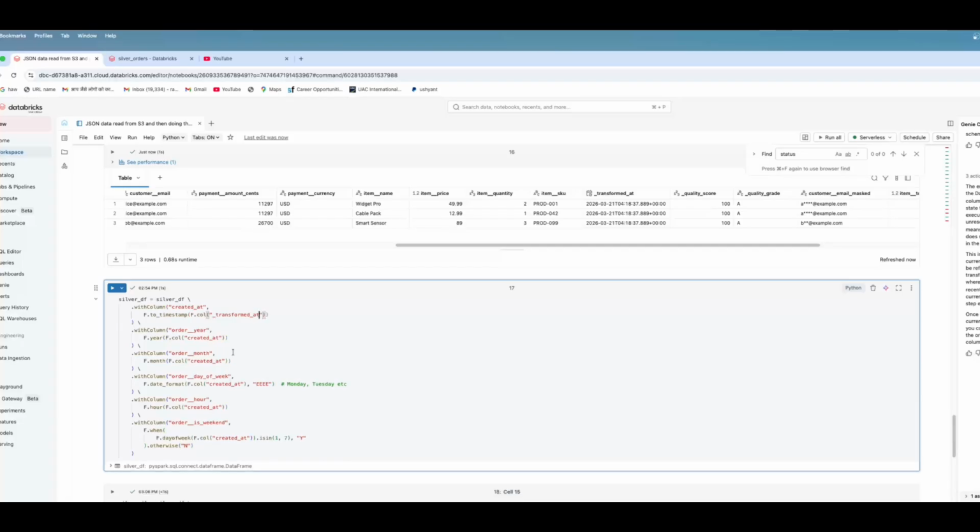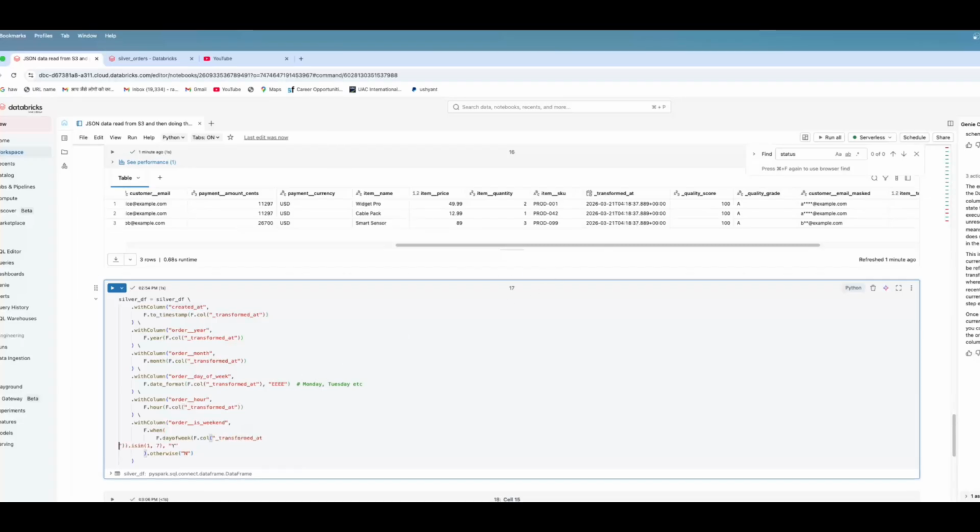So an order year, which is actually the value from year, from transform, that you can get. And similarly order month, and similarly day of week. These are the real transformations. And order hour, you can also get the order hour, right? Because it is a timestamp. If you look at the data, it is a timestamp.